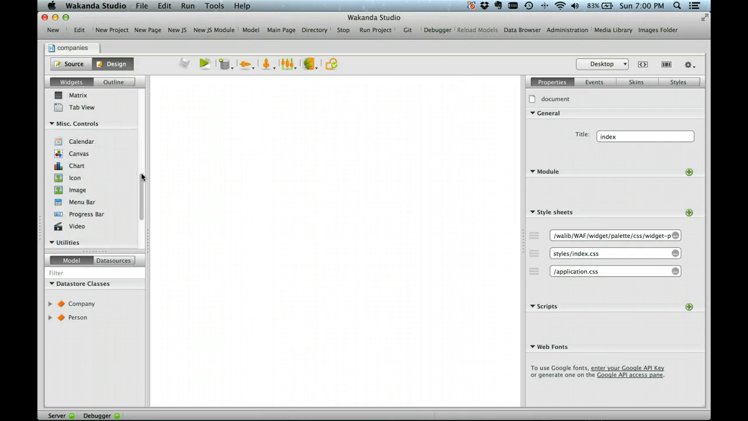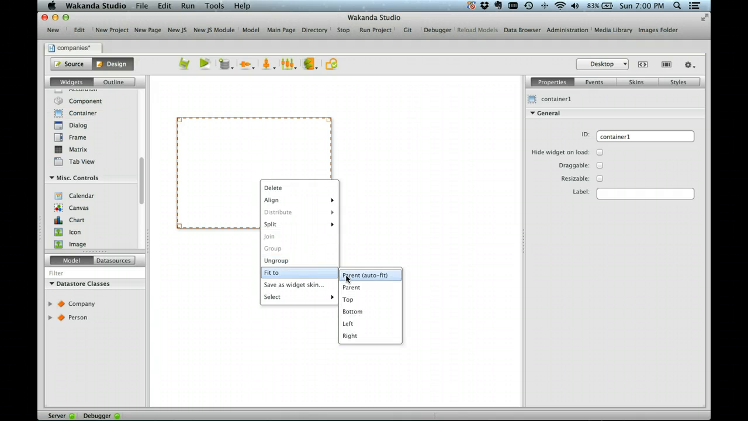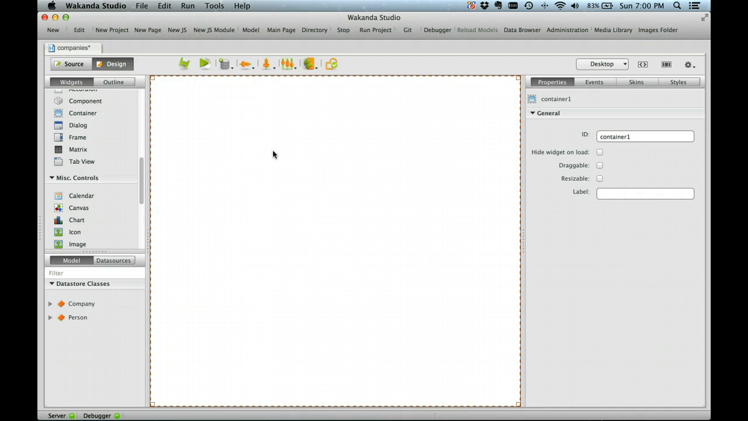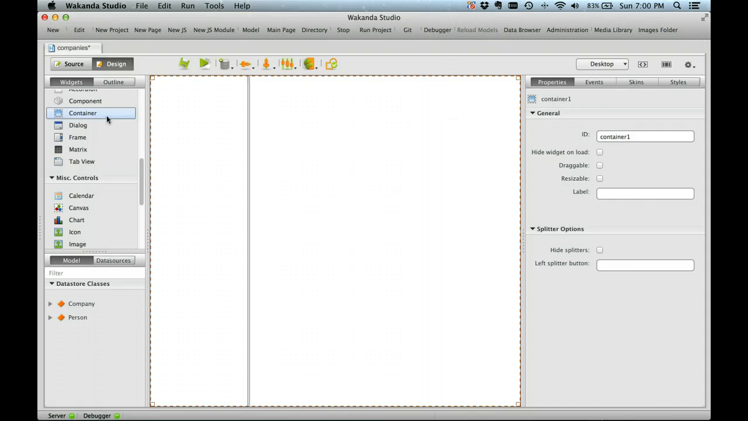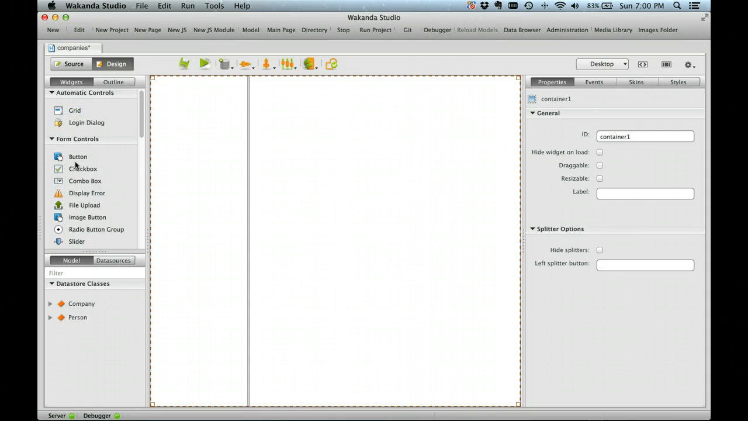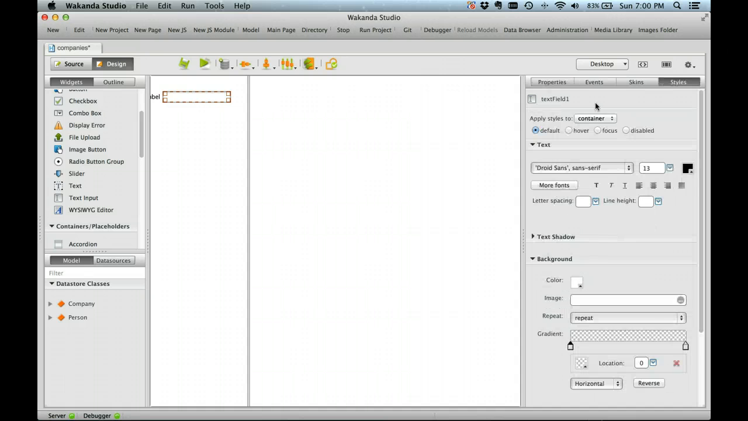So we're going to grab a container, put it on the page, and we'll just fit it to the parent, which is the entire page, and I'm going to split it vertically. So now we have a vertically split view. I'm going to create a search interface on the left. So we'll go to a text input, put it in here. Let's style it a little bit.